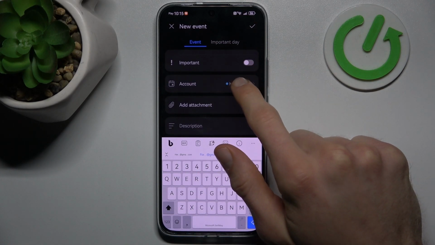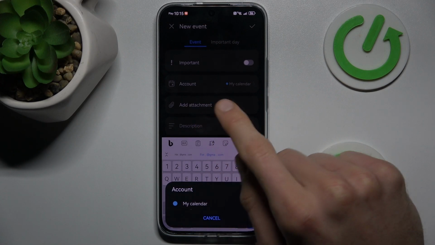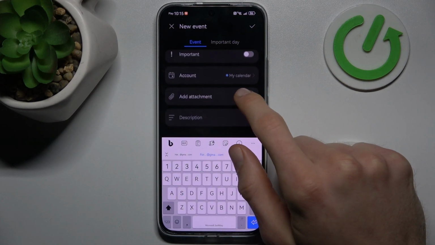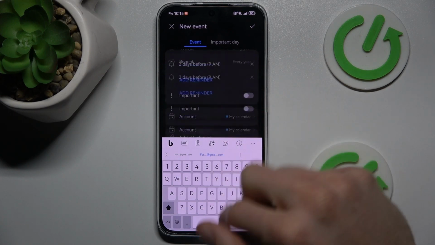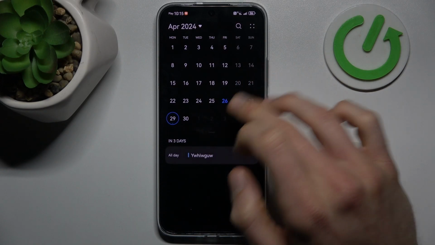Event account, we can add this event to more accounts than our, maybe to our group on Gmail or something like that. Attachment and description to that. After we set all we need, we press this icon to save it, and we have it.